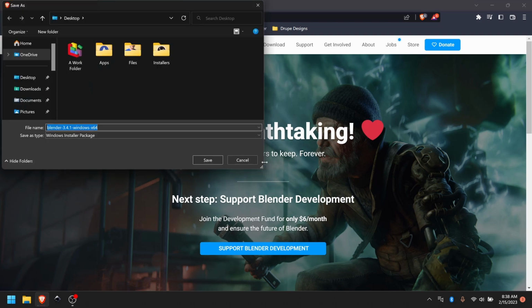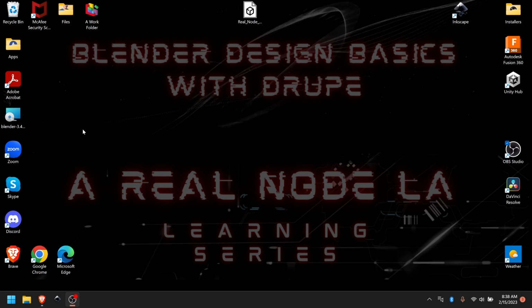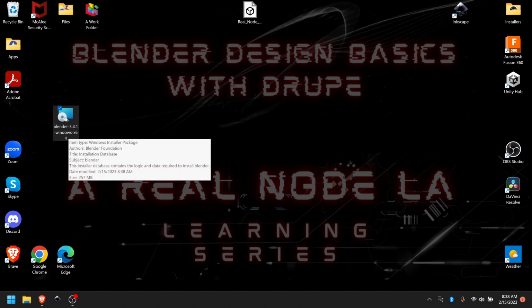And you'll see a save screen pop up here. And I'm going to save this to my desktop so it's easy for me to find later and easier to clean up when we're done. And you see the file downloading. Once it's downloaded there, we'll minimize our browser and find the file on our desktop, which is right here.